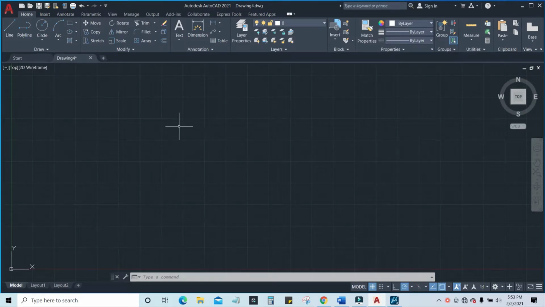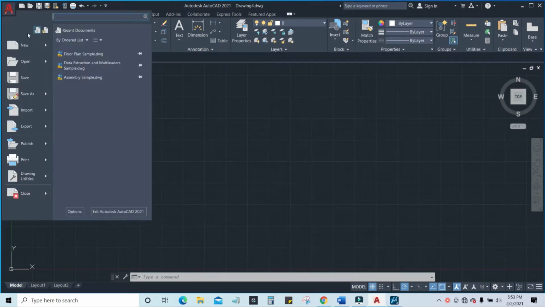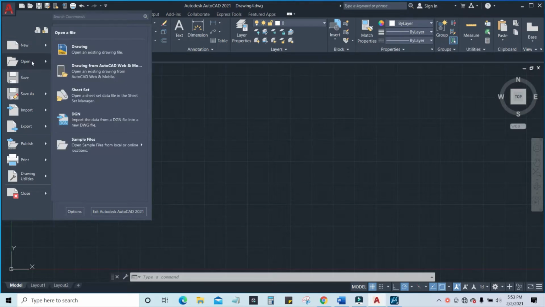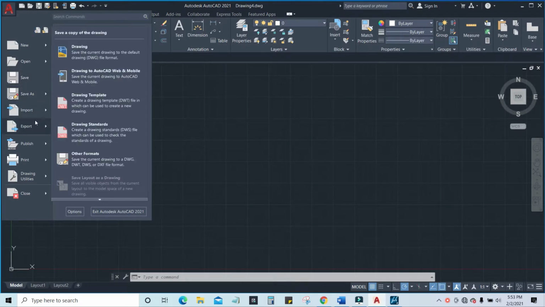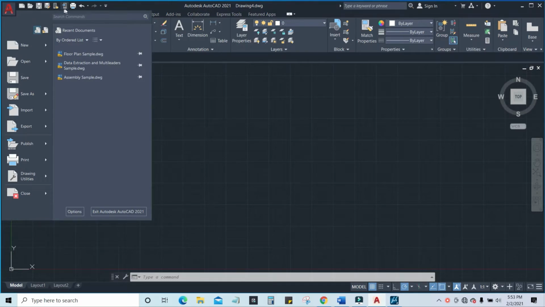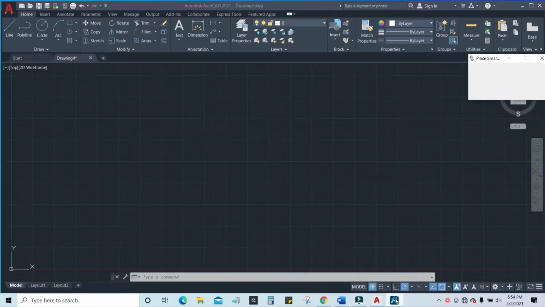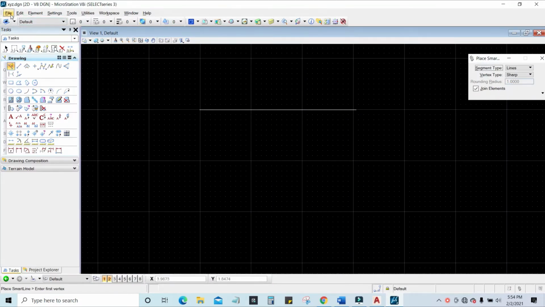So this is the user interface of AutoCAD software. You have a file menu, where you can create a new drawing, open a new or existing file, save as, import and export, and many other options. Here is the quick access toolbar, and these are the various tools that you can use while creating a drawing.